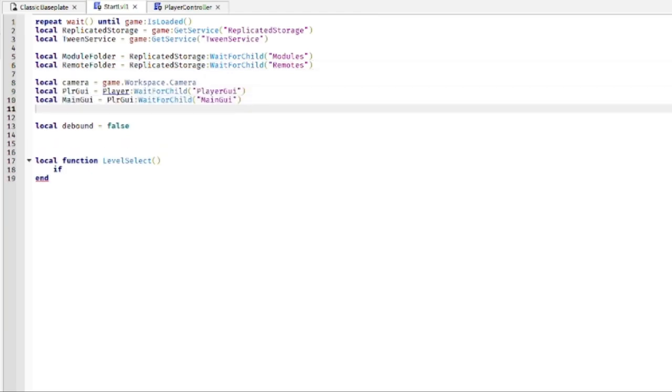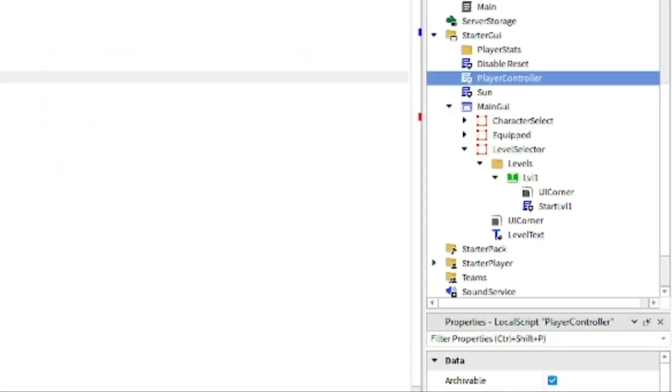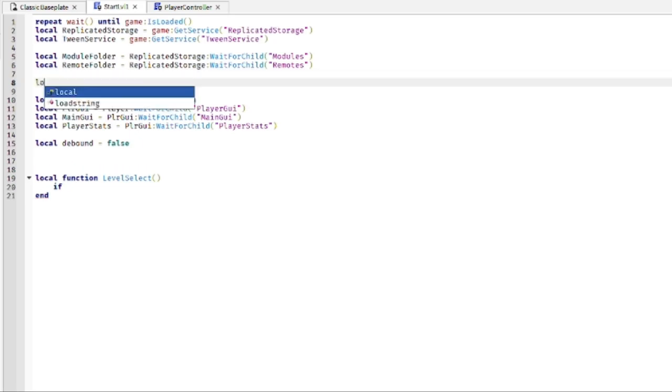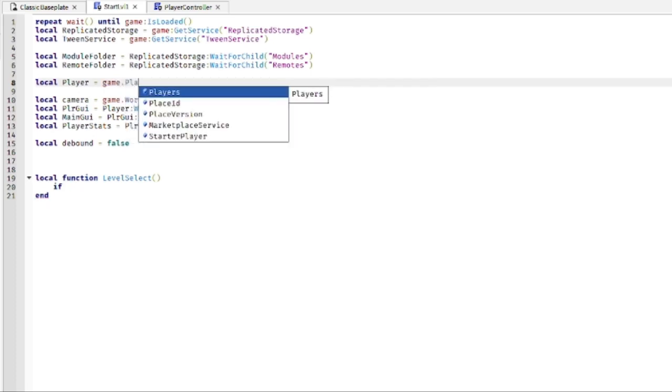And then we're gonna get player stats. So local player stats equal player GUI wait for child player stats, which is just getting this. We don't have a variable for players, so that's just gonna go here. Local player equals game dot players dot local player.